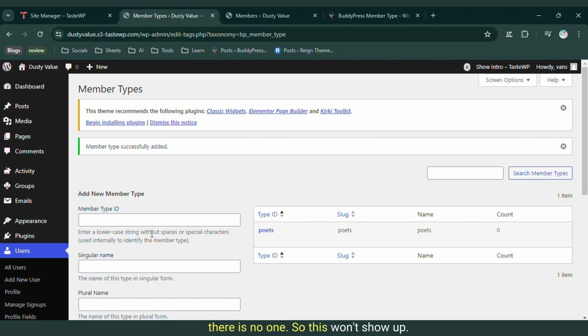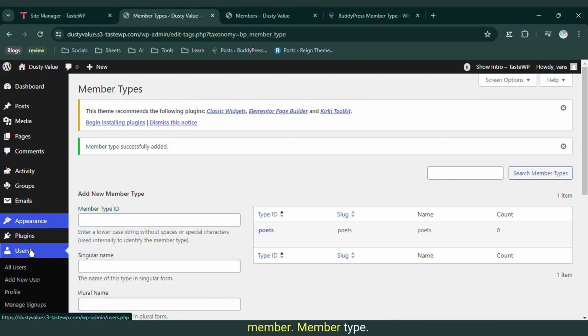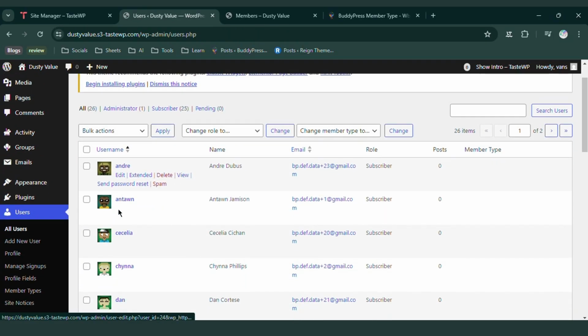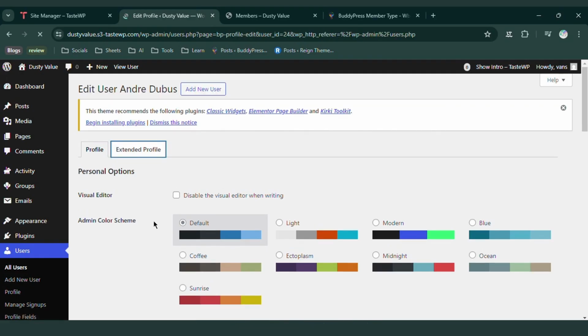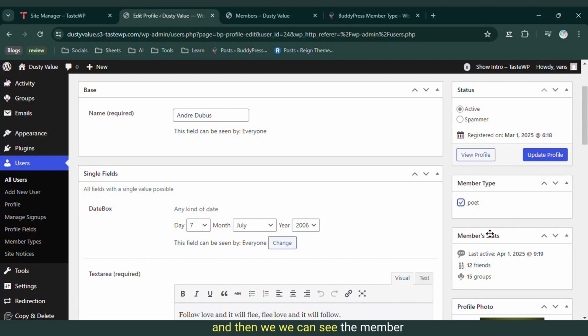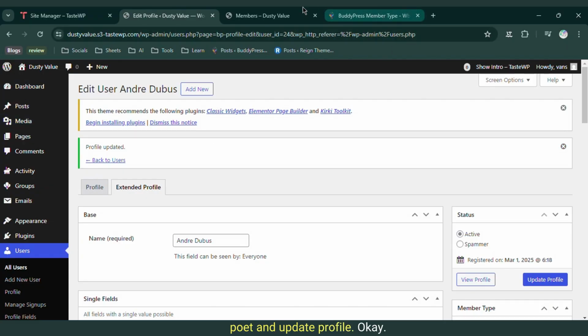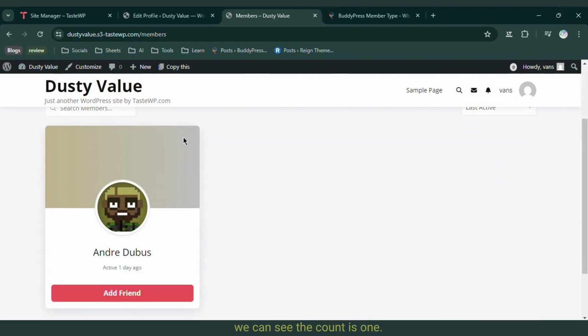So let's add some users to this member type. We'll go to the demo users that are there. Let's add Andrea to this. Edit. We go to extended profile, and then we can see the member type here. We can check this poet and update profile. Okay, the profile is updated. Let's see if it shows now. Okay, this particular category is created. Under poets, we can see the count is 1.